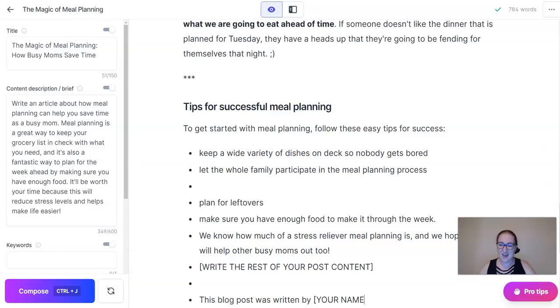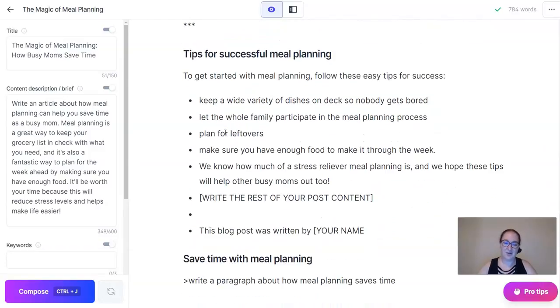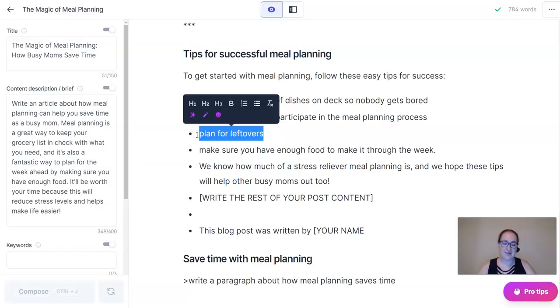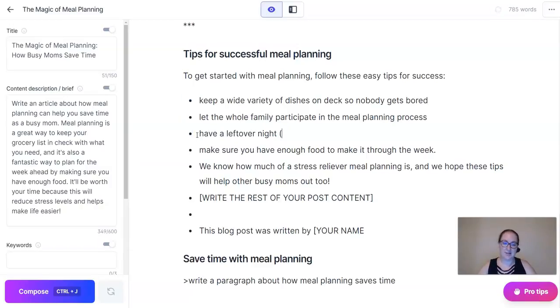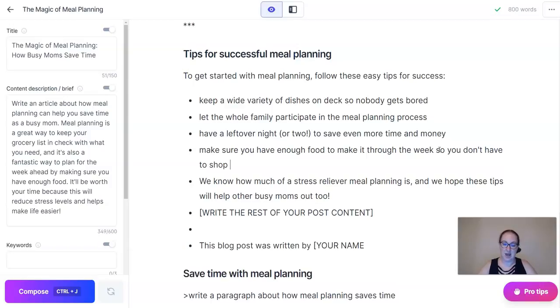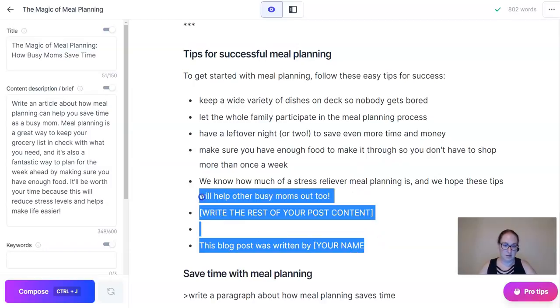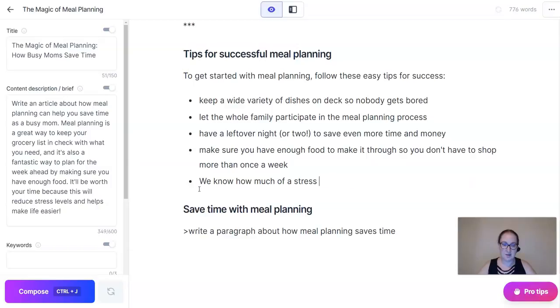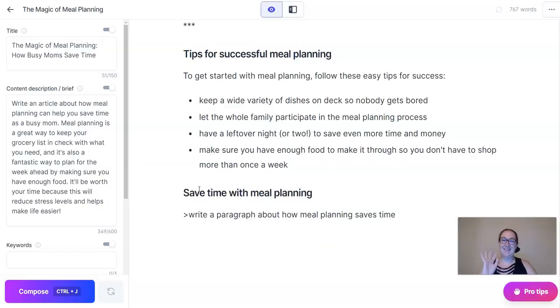Oh yeah, I didn't even think of that. Thanks, Jarvis. Plan for leftovers. Duh. Have a leftover night. Or two to save even more time and money. Make sure you have enough food to make it through the week. Yeah, that's probably a pretty good tip. So you don't have to shop more than once a week. And then we're just going to get rid of this. I love to have a bullet point list in all of my blog posts. I don't know why, they're just so fun.